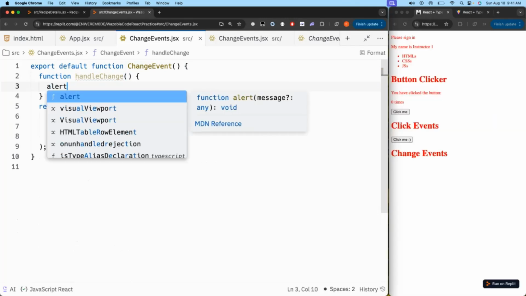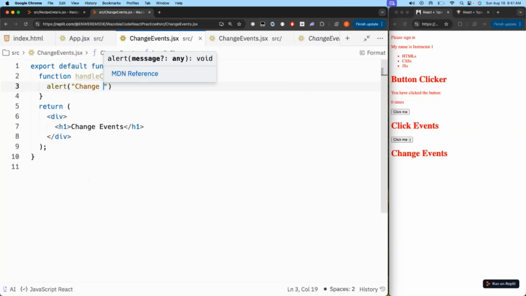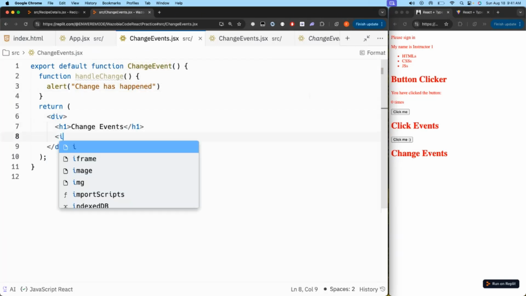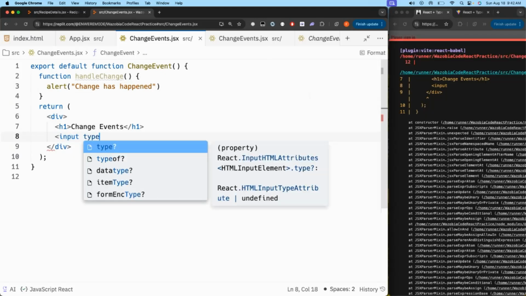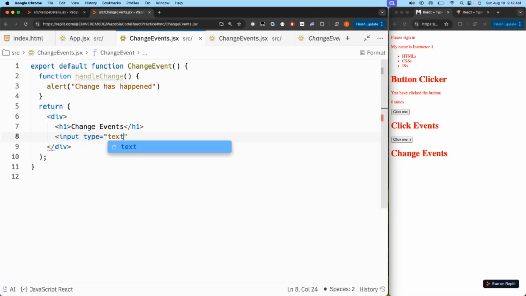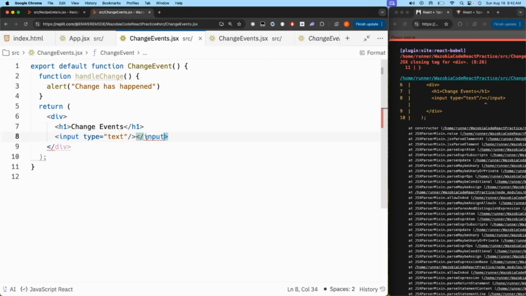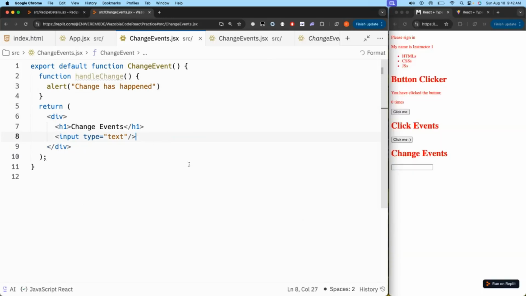Okay, now we're going to alert that a change has happened. So now let's create our input text box. Input type text. And here's our input text box. So we're going to come in here and we're going to type, and we notice nothing happens. Why does nothing happen? Because we haven't associated our function yet to the input text box.